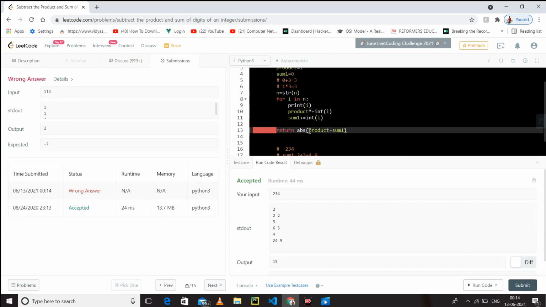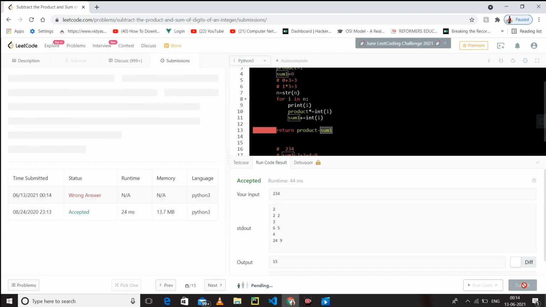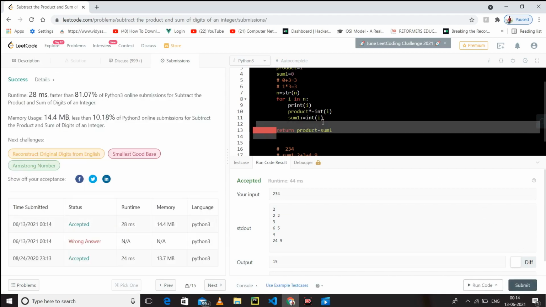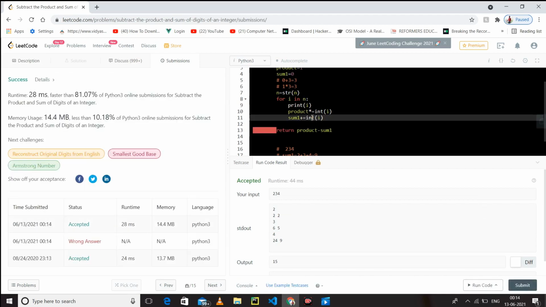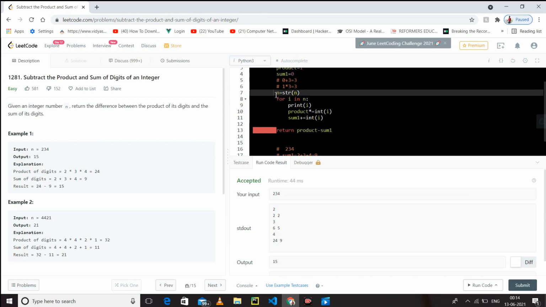Okay, so they are expecting that I should return the difference, so it's product minus sum. Okay, so first should be product and the second should be sum. So this is the complete solution, and we can also do it in a second way.